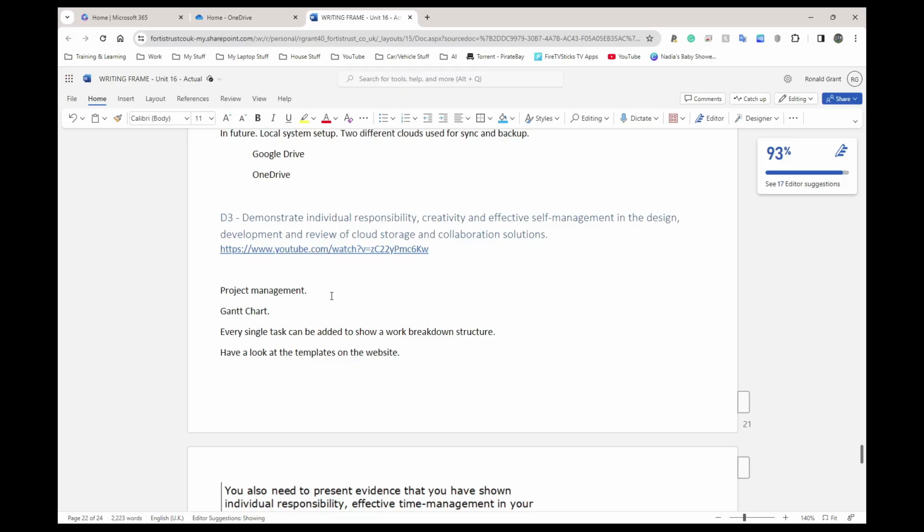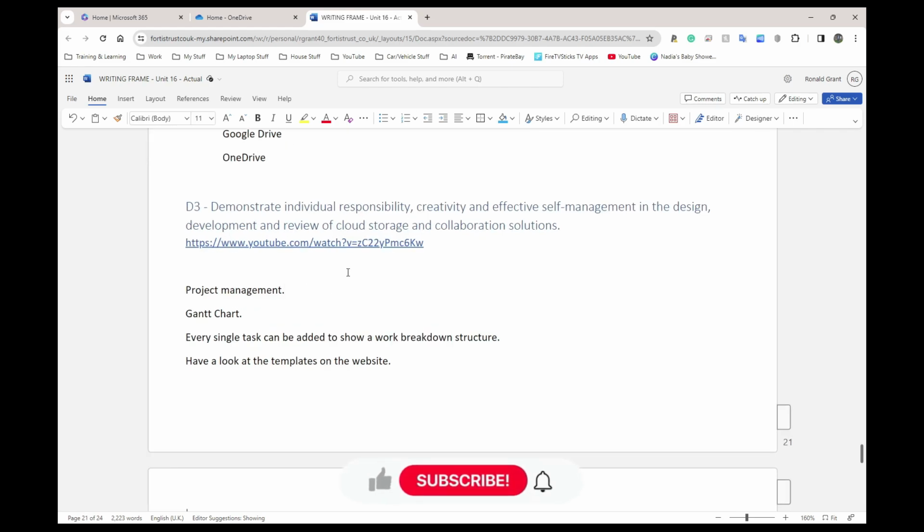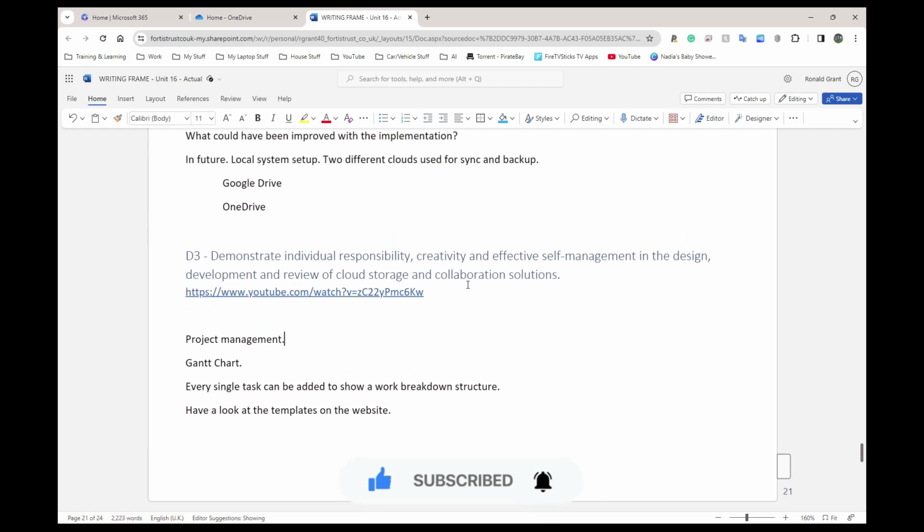So the next thing we have to do is D3. This is the final criteria. We have to demonstrate individual responsibility, creativity, and effective self-management in the design, development, and review of cloud storage and collaboration solutions. Very, very wordy. Put short, we have to do project management.